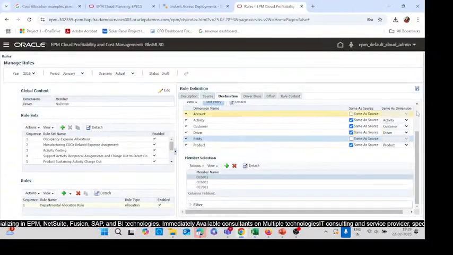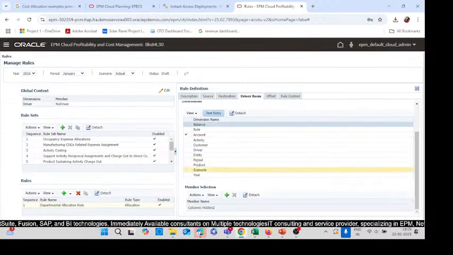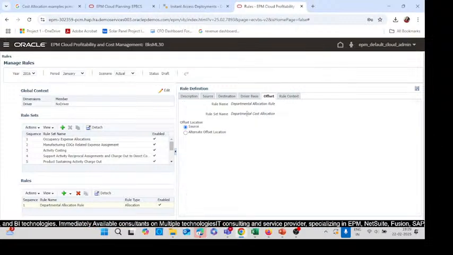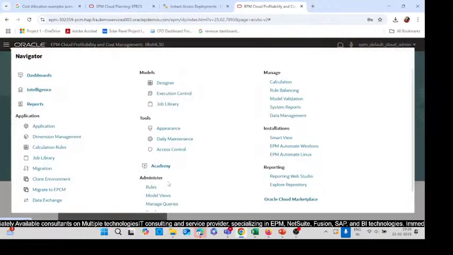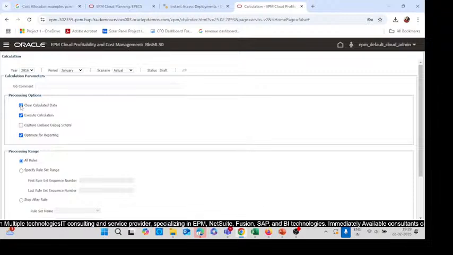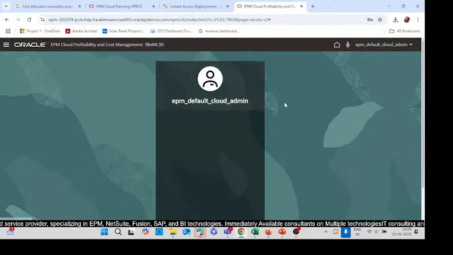Alright, so we need to deploy this rule once again. See, the driver basis and everything we have already selected. When you click on account, you will be getting this driver. Based on head counts, we need to select things. Then rule context, then click on save. Again, we will be moving towards the calculation. POV is correct. Click on run now. The ledger job has been submitted.